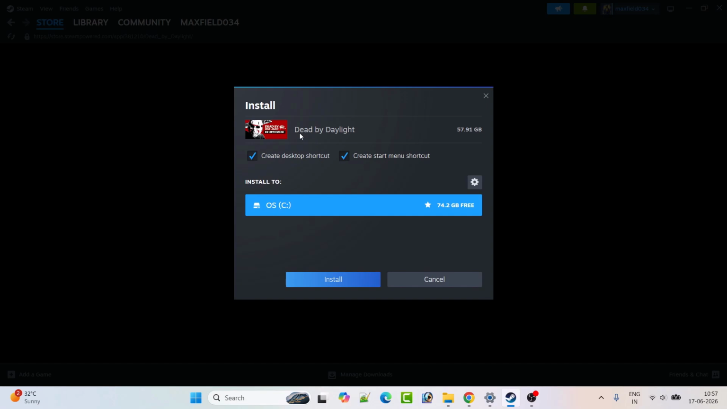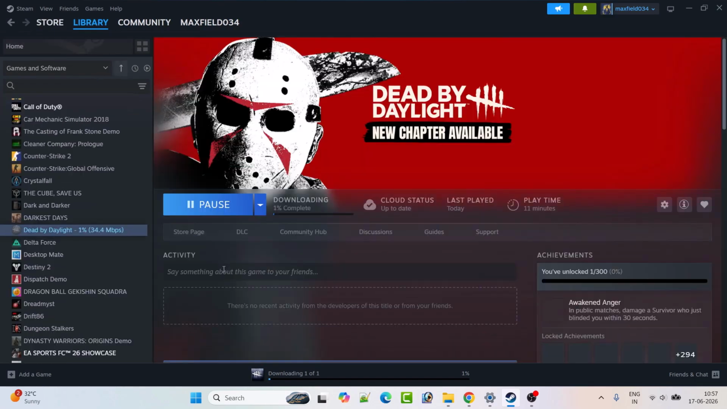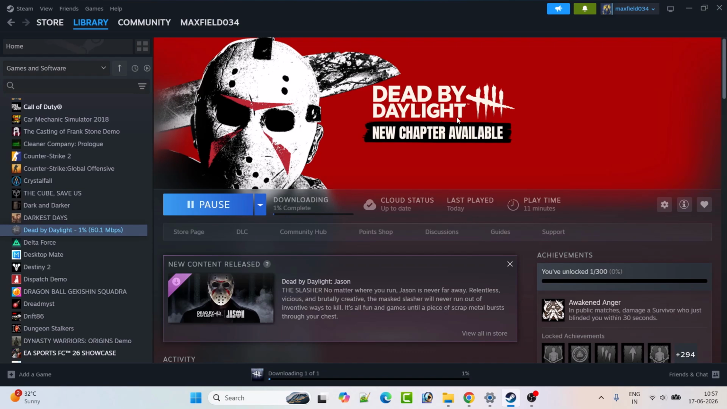and here you can see Dead by Daylight and the file size is 57.91 GB. So click on install, then go to library and here you can see that Dead by Daylight game is getting downloaded on my PC. So I hope you can also follow the same steps to download Dead by Daylight game for free via the Steam launcher, and this game is free to play until 22 June 2026.